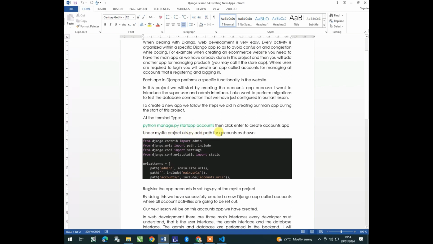We are saying under my site project urls.py, and path for accounts, as shown. There are two things you are supposed to do to make sure that this app is connected well when you are dealing with it and the other apps. You have to register this path here under the URLs of the project.